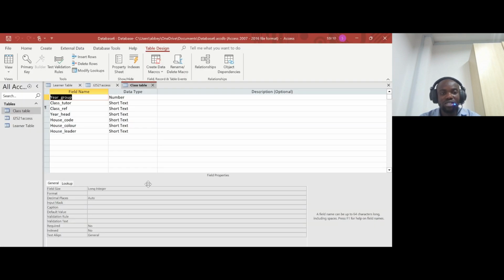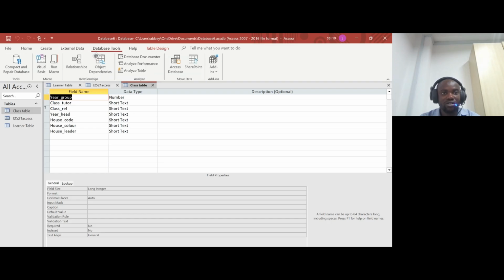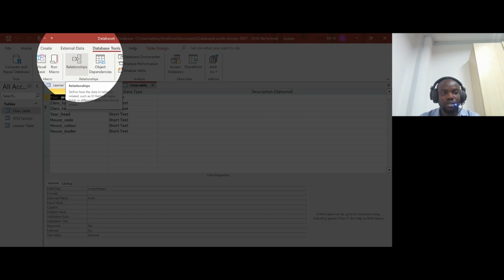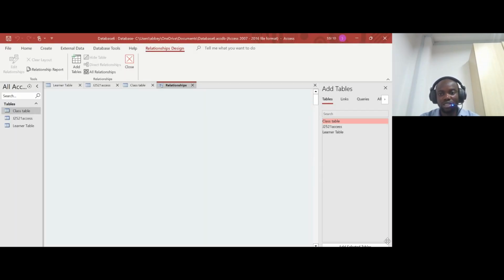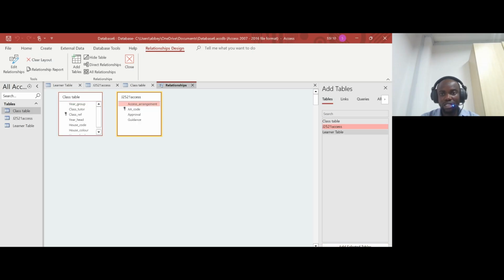To create a one-to-many relationship is very easy. All you need to do is click on Database Tools and you will see Relationships. Click on Relationships, then you will see the table options that we have here. The first table is the class table. Click on add. The second one is the access table. Click on add as well. And the third one is the learner table.